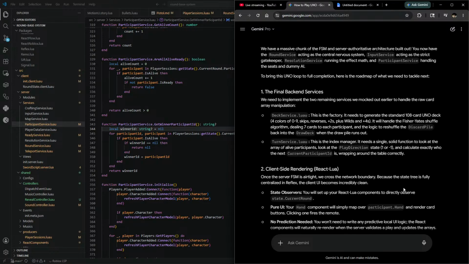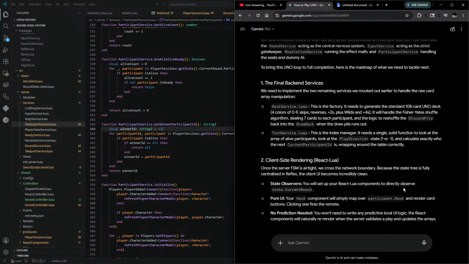Deck service.lua. This is the factory. It needs to generate the standard 108 card Uno deck: 4 colors, 0 to 9, skips, reverses, plus 2s, wilds, and wild plus 4s. It will handle the Fisher-Yates shuffle algorithm, dealing 7 cards to each participant, and the logic to reshuffle the discard pile back into the draw deck when the draw pile runs out.